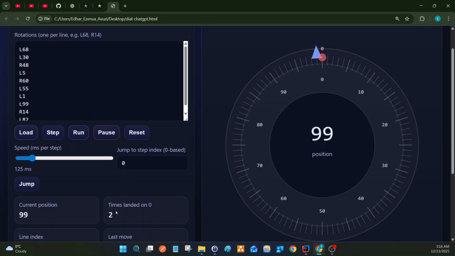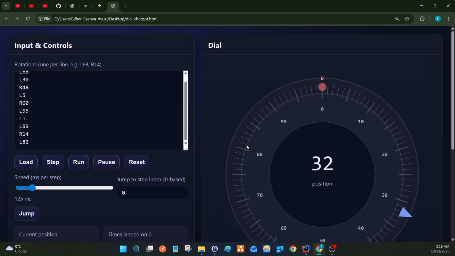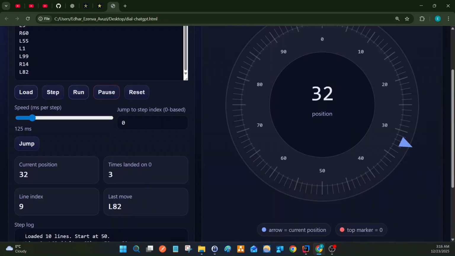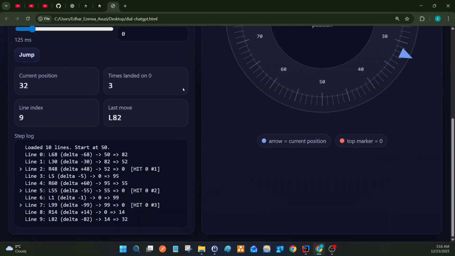Then we do right 14, and then left 82. So that's the experiment with this input, and the program calculated 3. We landed on 0 three times. That's exactly the step logs that we see here. So this is the visual representation of this task.